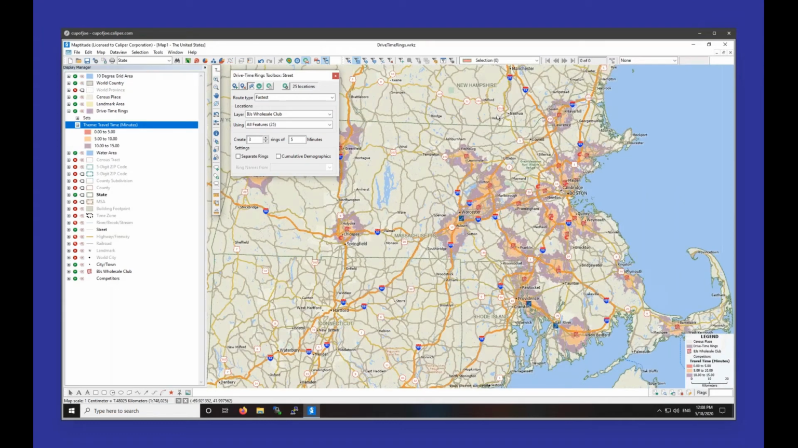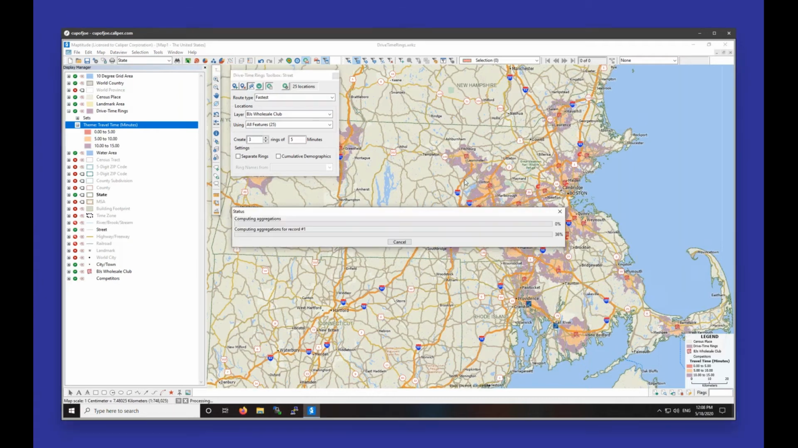Okay, so here are all my rings. If I want to calculate the demographics in these rings, I can choose the Calculate Demographics button, which is the fifth button, and it will calculate all the demographics inside these rings. If you want to treat each of these rings separately, you can choose the Separate Rings option here prior to creating the rings.